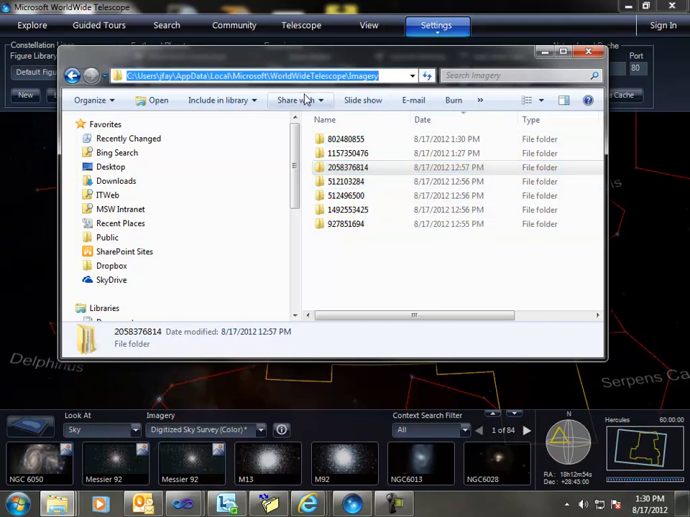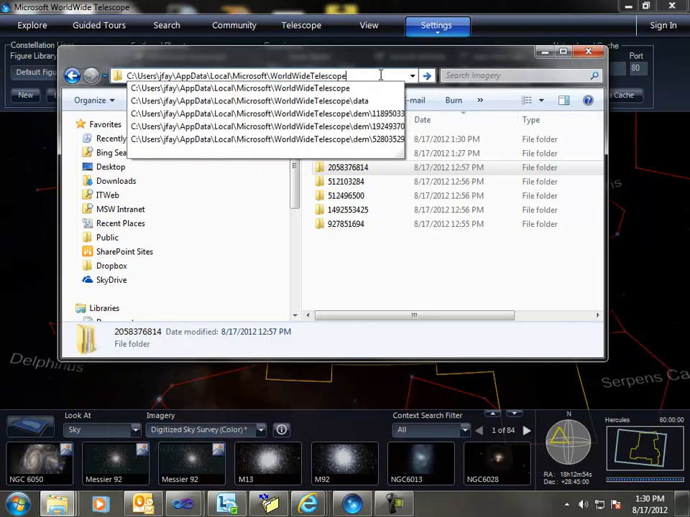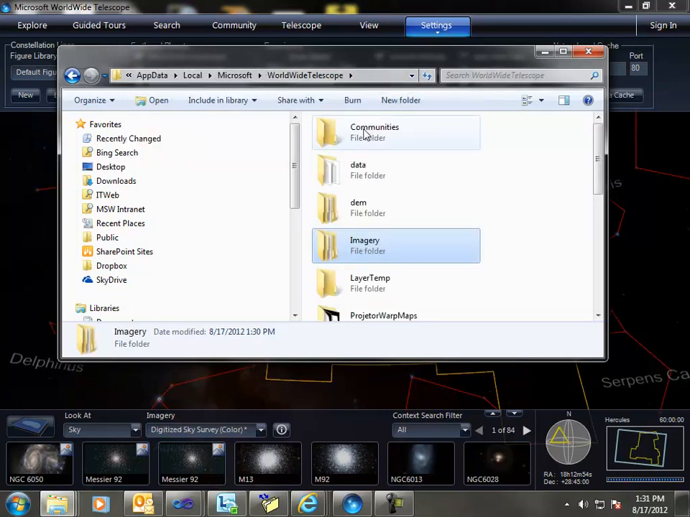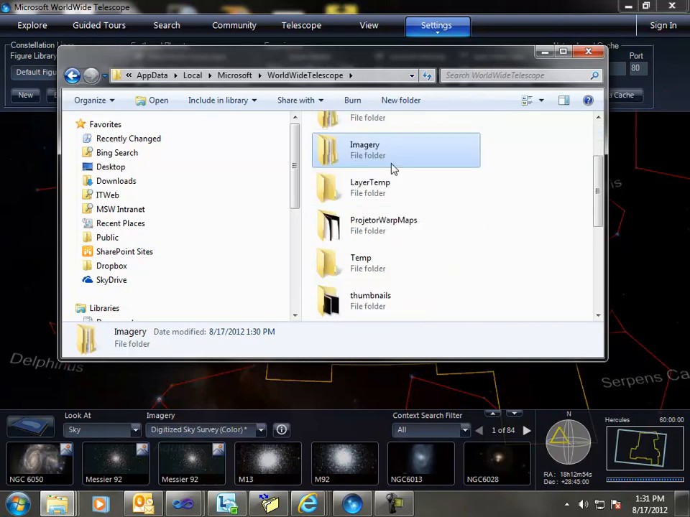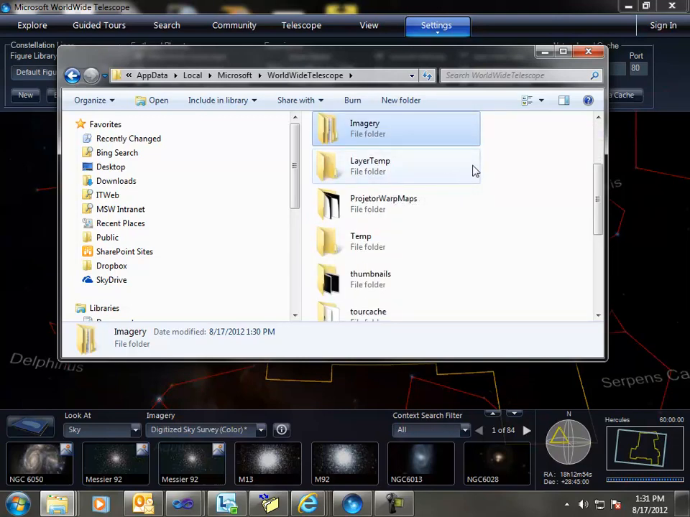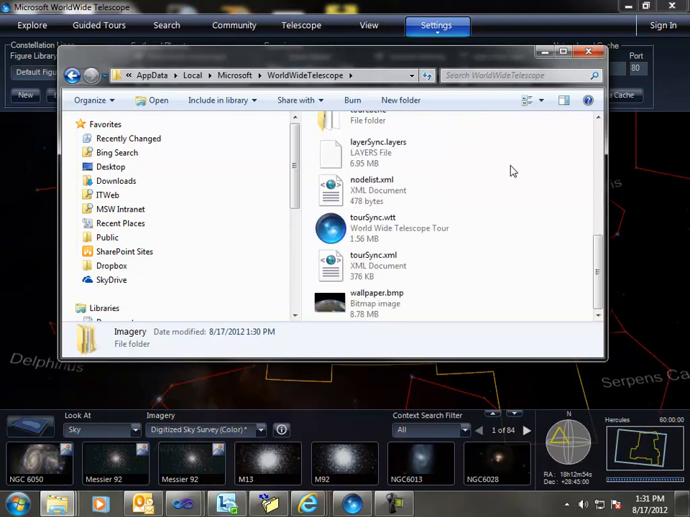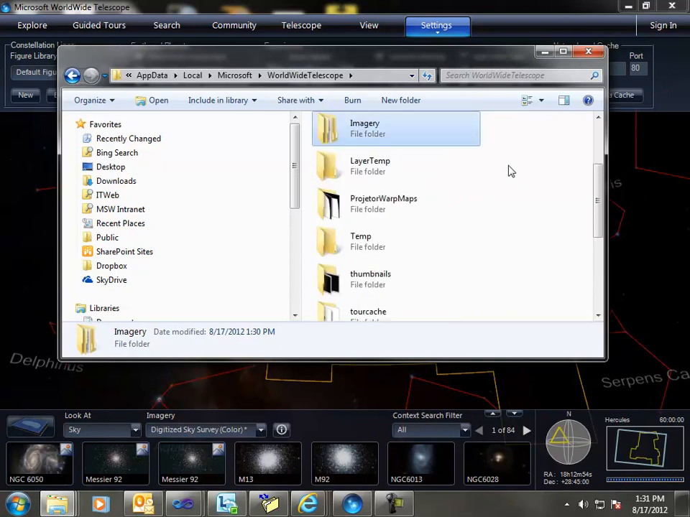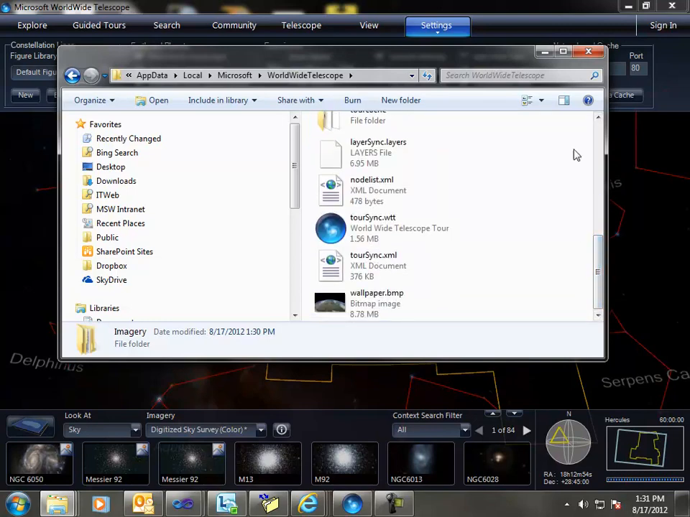The location is C:/users and then your username, AppData, Local, Microsoft, Worldwide Telescope. And then from there, there are other subdirectories like communities, data, DEM, imagery, temp layer, and there will be others like projector warp maps and other things like that, depending upon the data. But most of this can be cleaned out to get an initial starting point.